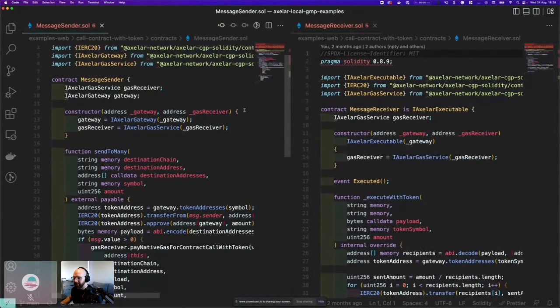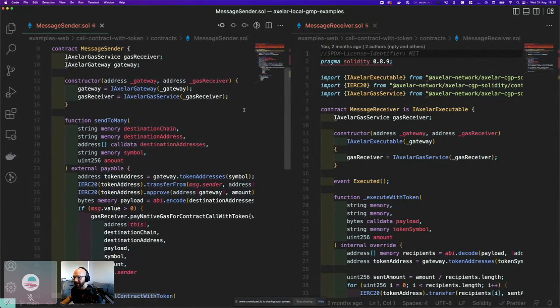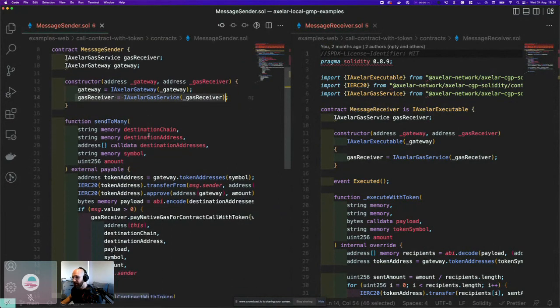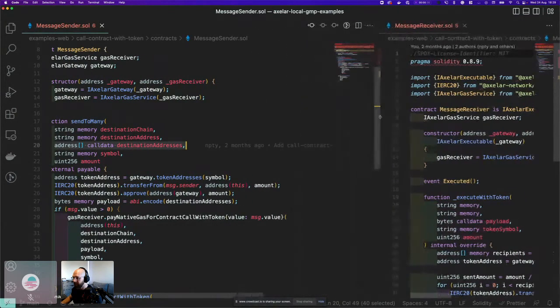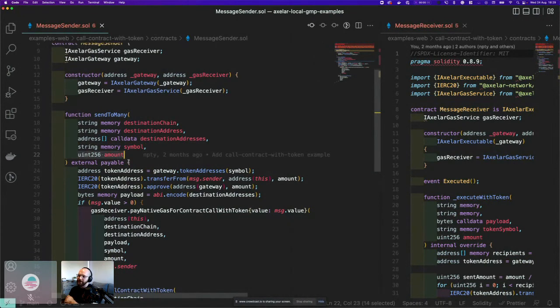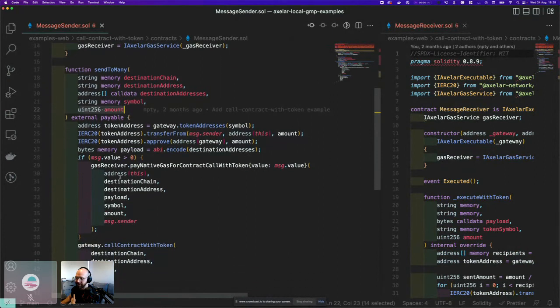So in this example, it's a bit more complex. So again, the sender needs to implement the gateway. It needs to implement the gas receiver. We pass the destination chain, destination address, and here is kind of an arbitrary payload that is going to be encoded. Let me actually hide that a bit. And on top of that, we pass the symbol of the token you want to send and the amount of the token. So this calls call contract with token once the call is executed.